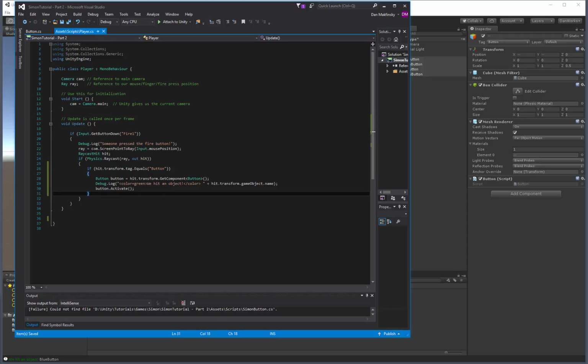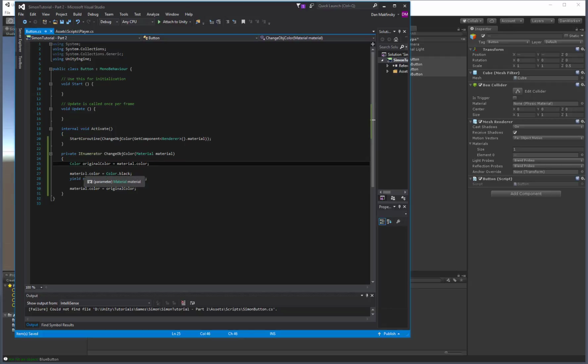Now you can see here what's happened. The player script is responsible for sending out any rays, and then if it does hit something that's under the button tag, it goes ahead and fires off the activate method on the button script. It gets a reference to the button component on the button object that it hit, and then it tells the button to activate. And so this should still work the same way that we had it working before. There's nothing fundamentally different. It's just that the code has been separated into different classes here.